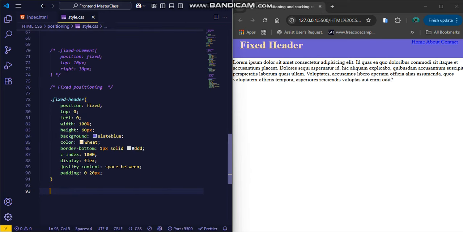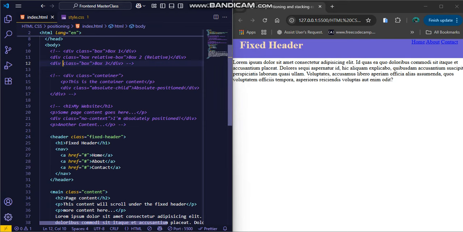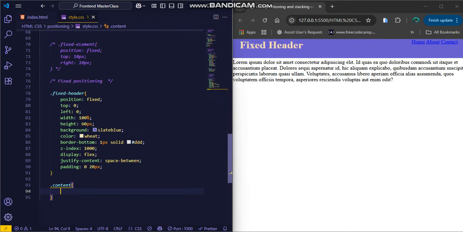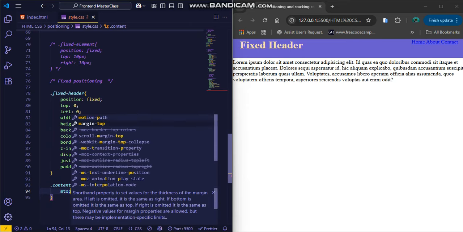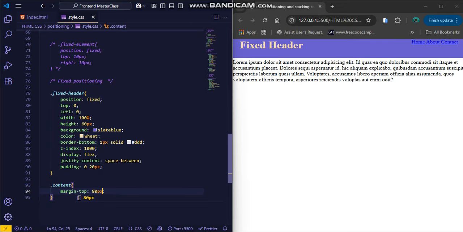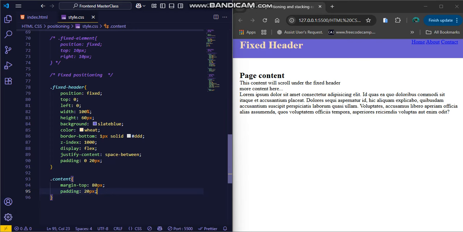Now let's select our content. So our main element here, this one, right? Let's give it a margin top of 80 pixels. Okay, margin top of 80 pixels, and also padding of 20 pixels, right? Okay.